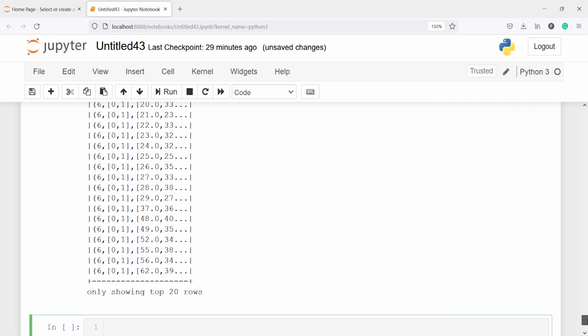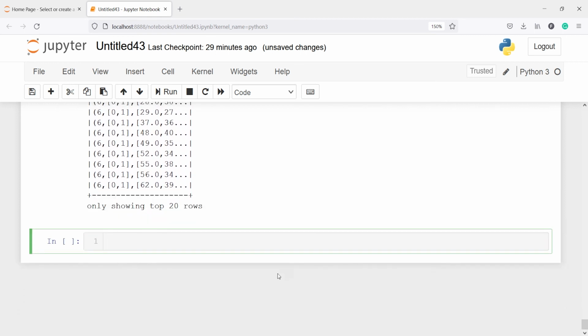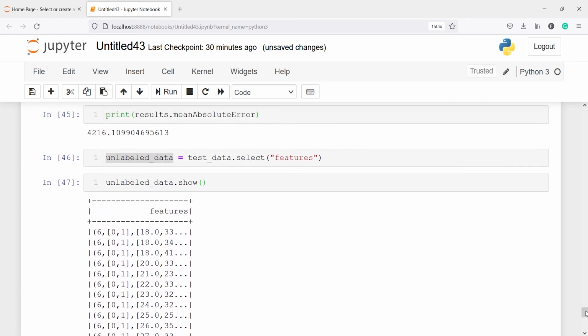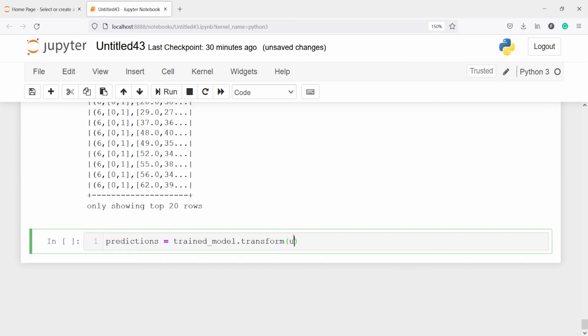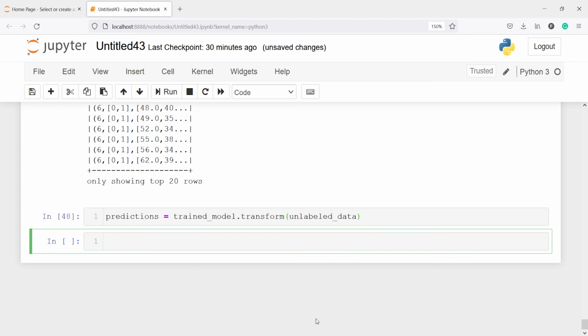We are going to make predictions. I'll make one variable predictions, and then I will call this trained model. Using this trained model, we are going to make predictions on the test data, .transform. And our test data features are present in this unlabeled_data variable. We will pass this variable here. I will write unlabeled_data. Let's execute our code.